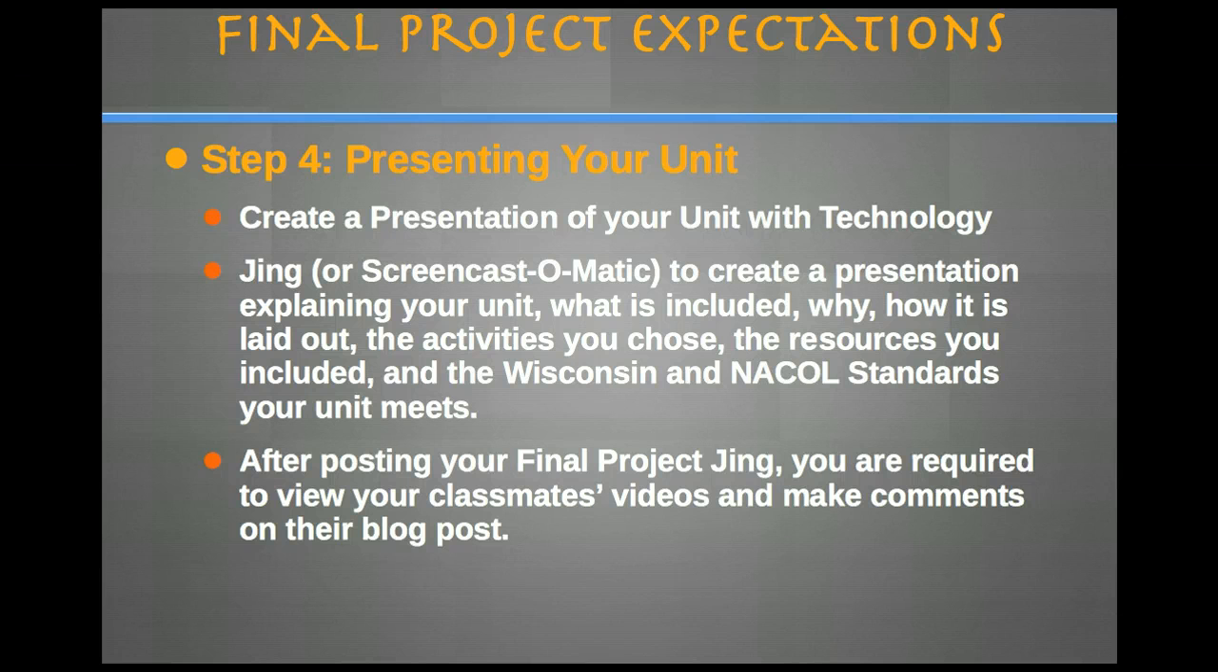Now, once you have everything done, you're going to present your unit. So you're going to create a Jing or a screencast-o-matic presentation explaining your unit and what's included. You need to have the Wisconsin NACOL standards outlined. Those are the standards that basically dictate everything at this point in time, but it really is good to have everything geared around those standards.